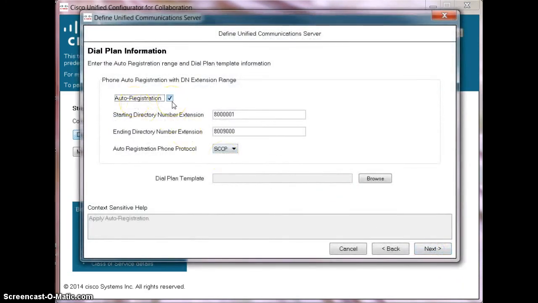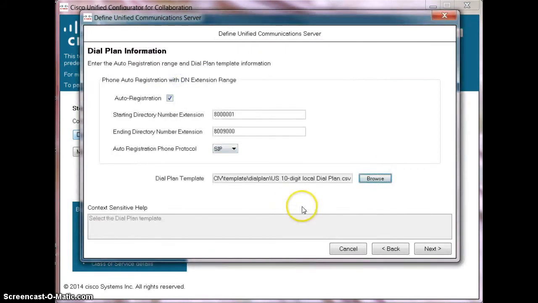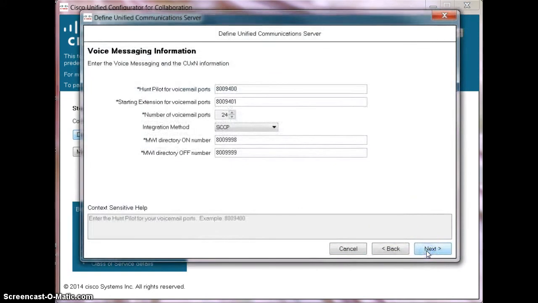I'm going to leave auto registration enabled, and I'm going to change the auto registration phone protocol to SIP. And I'm also going to choose a dial plan. These dial plan files were not prepared by me. They were already in there, but these are fully customizable. You can customize according to your needs. We just provide a North American dial plan, a simple version of them.